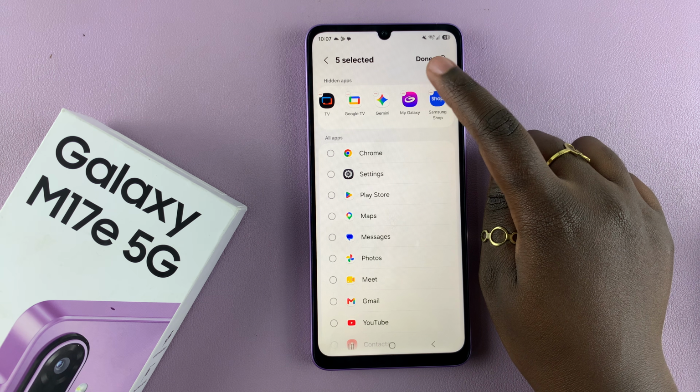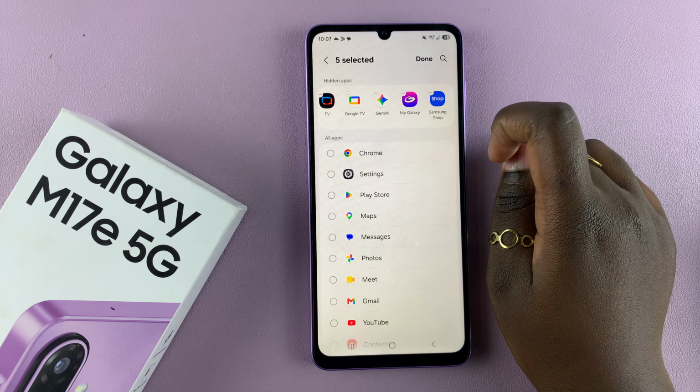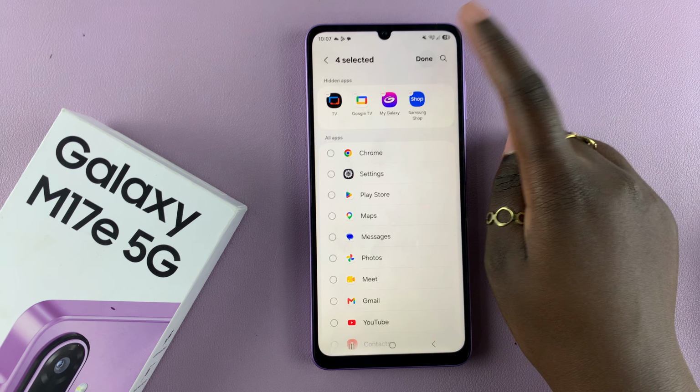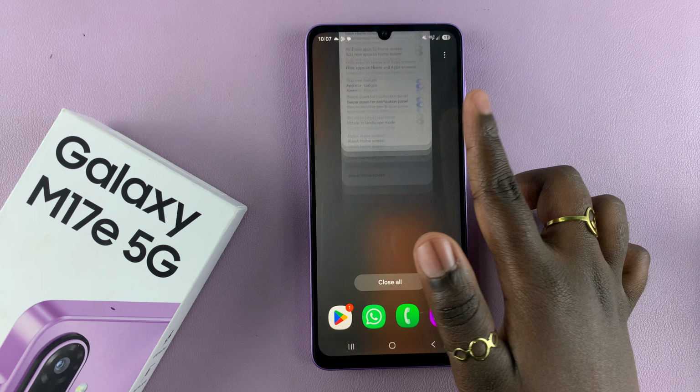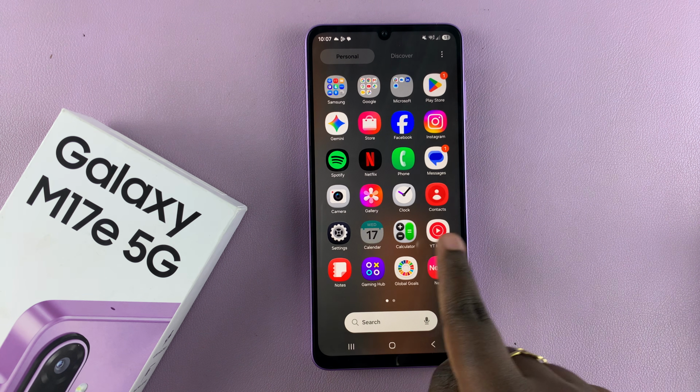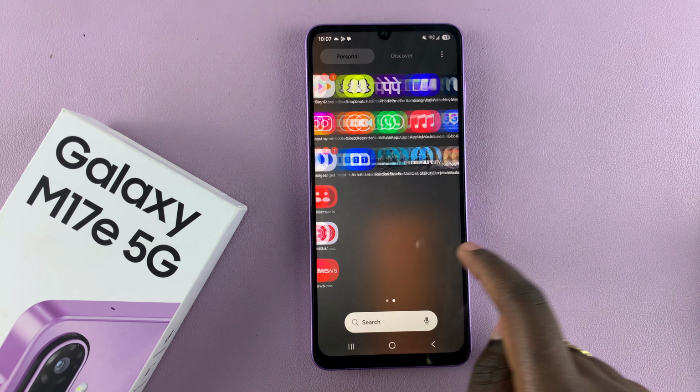If, for instance, you want to remove an app that you've accidentally added, you can just tap on the minus button like so to remove it, and then you can still select Done to apply the changes. So when you go looking for those specific apps, you can see they're no longer available for you to open directly from the home screen or from the apps drawer.